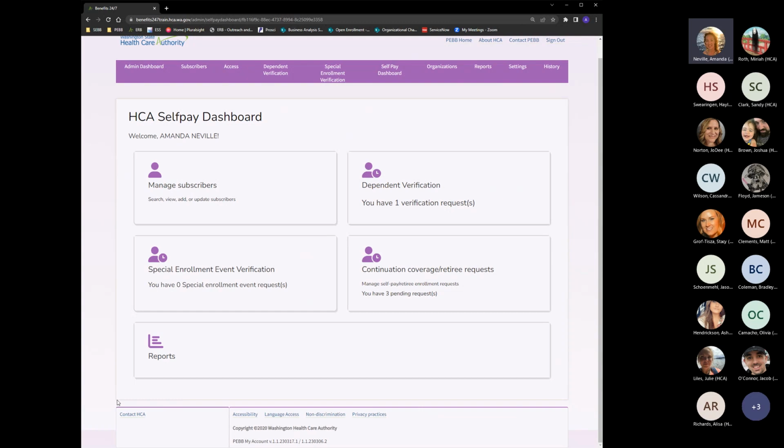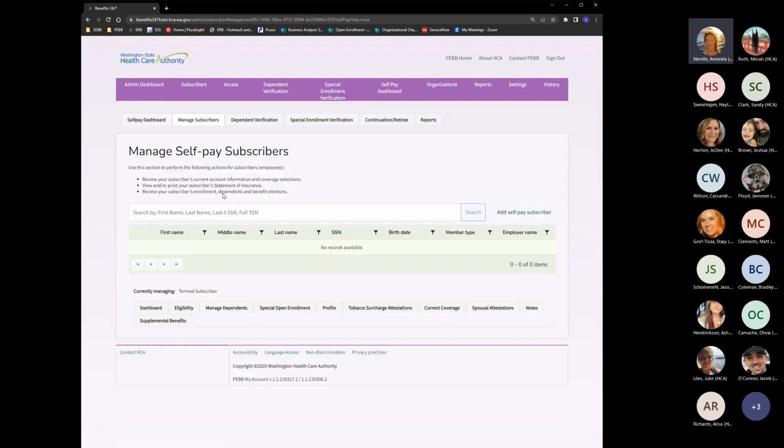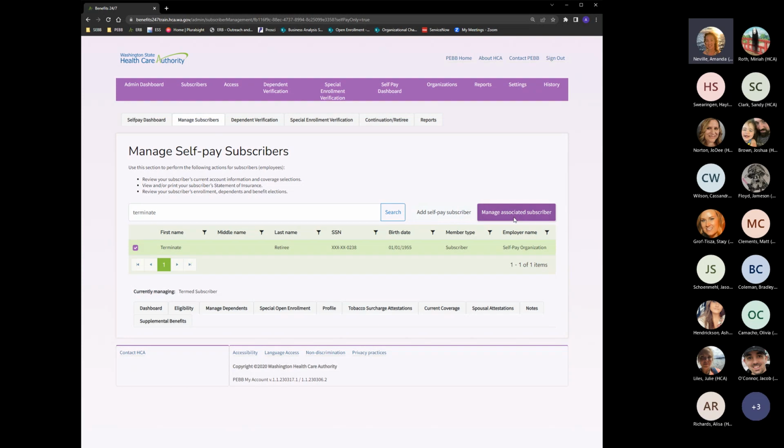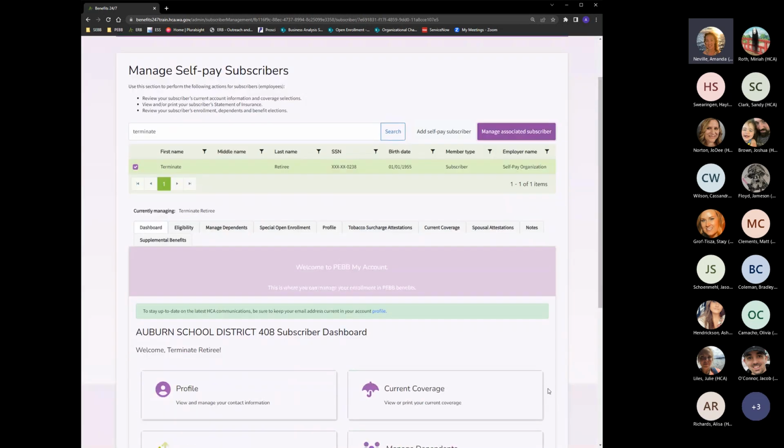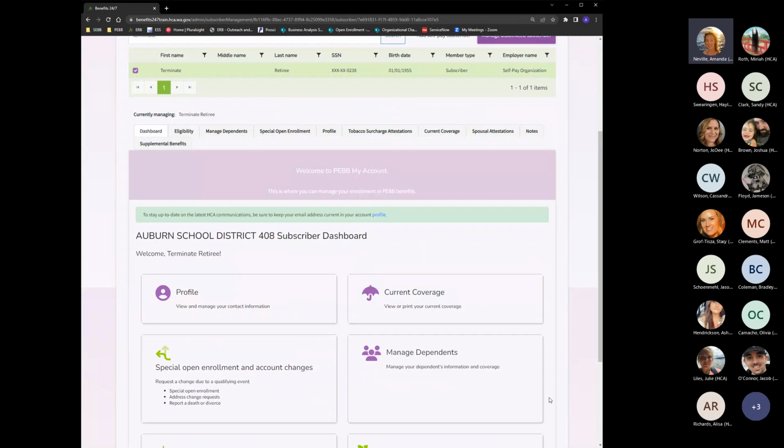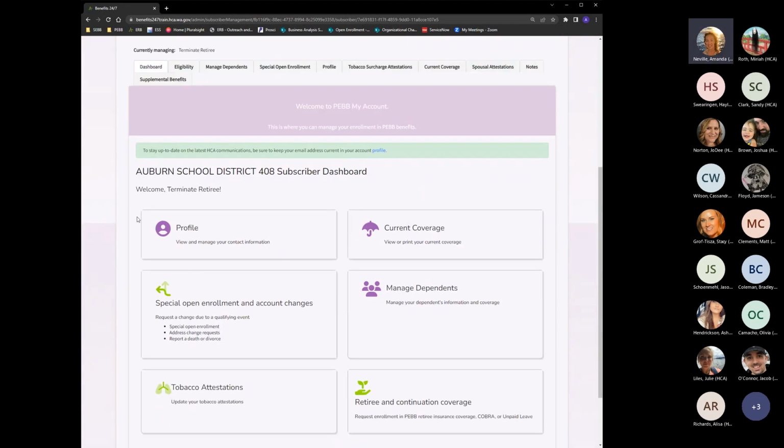All right, let's go into special open enrollment. So I'm going to search for my subscriber here. And again, I'm going to show you guys this process of creating the special open enrollment request from the perspective of our members, and then we'll move into processing. So I searched for my subscriber and I have landed on the dashboard. I'm going to go to the special open enrollment page here.